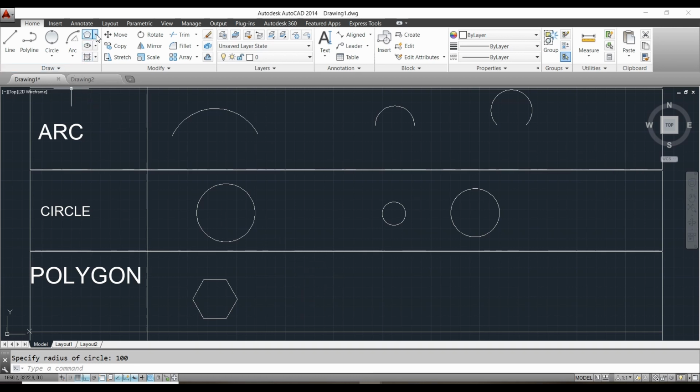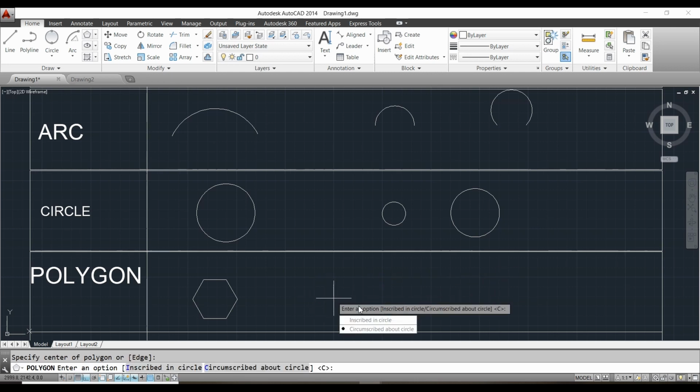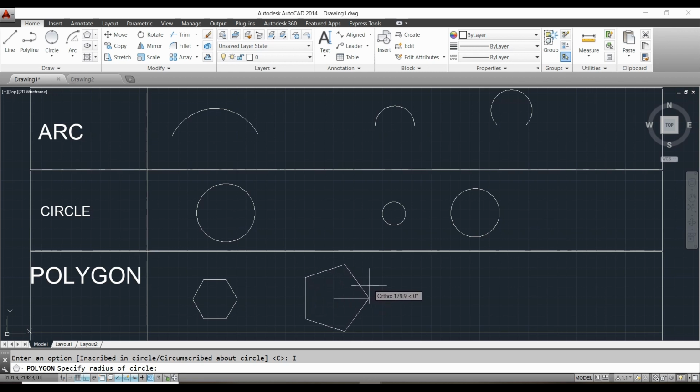Similarly, we can draw the pentagon. Select once again the polygon option. So here we have to select the number of sides as 5. Now we have to select the specific center point. So we can use any one of the options. Now we will select the inscribing the circle method. So here we can specify the radius of the circle. For example, we'll specify the radius as 120. See, we have got the pentagon. Similarly, we can draw any number of shapes using the polygon.